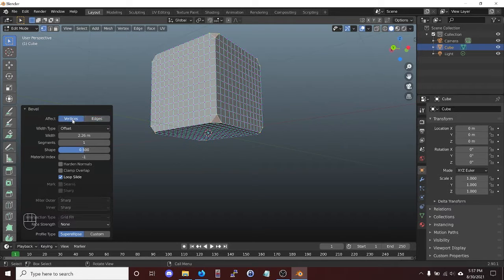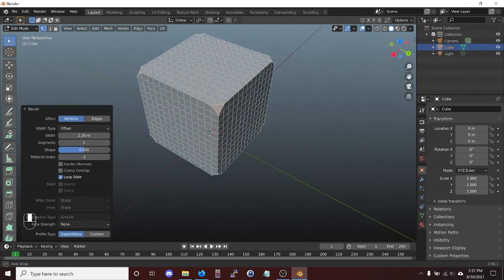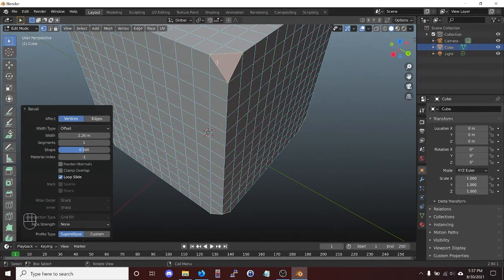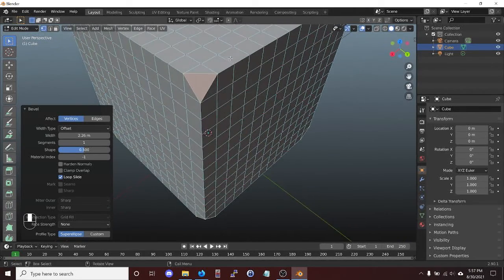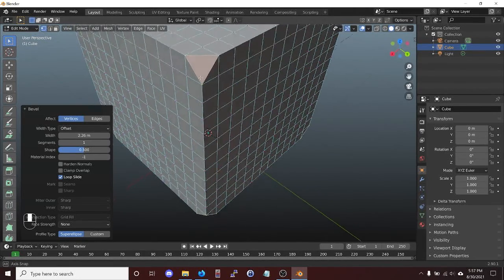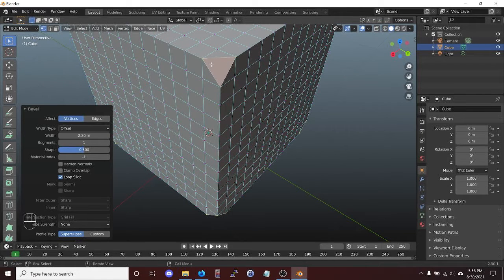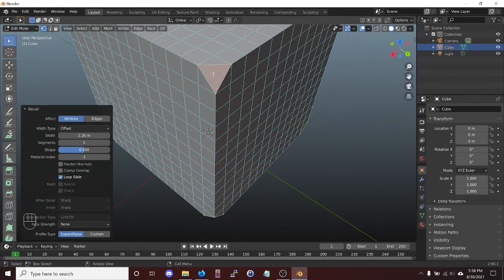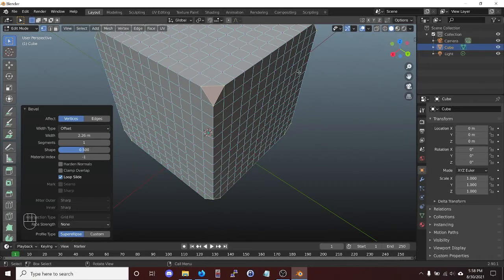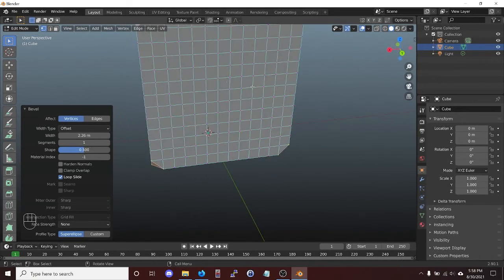But if you go to vertices, boom, you notice we get the bevel that we want, and this is exactly what we want. We just want to make the edge fold in to where it's kind of this weird, is that a tesseract? No. Whatever the shape is. And now we've got our beveled edges.